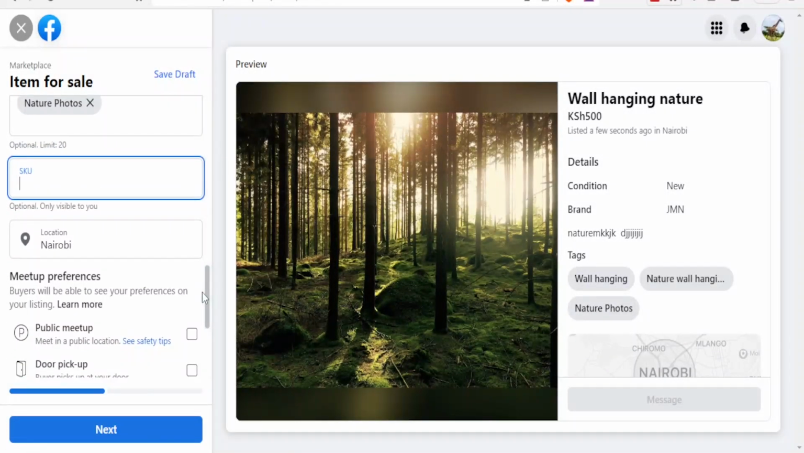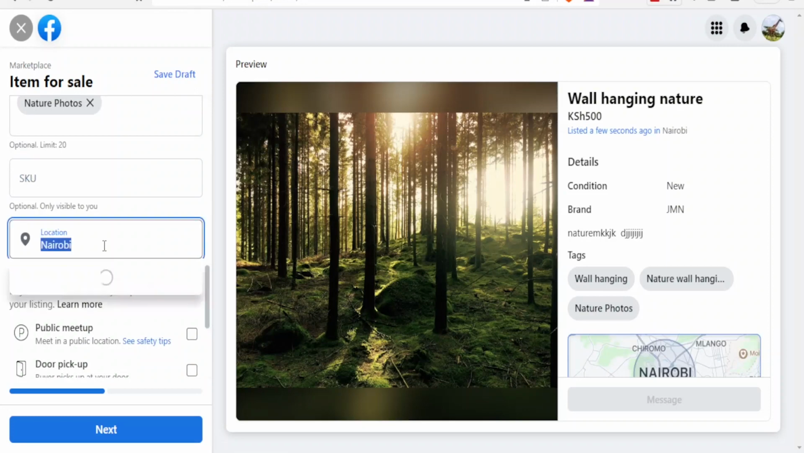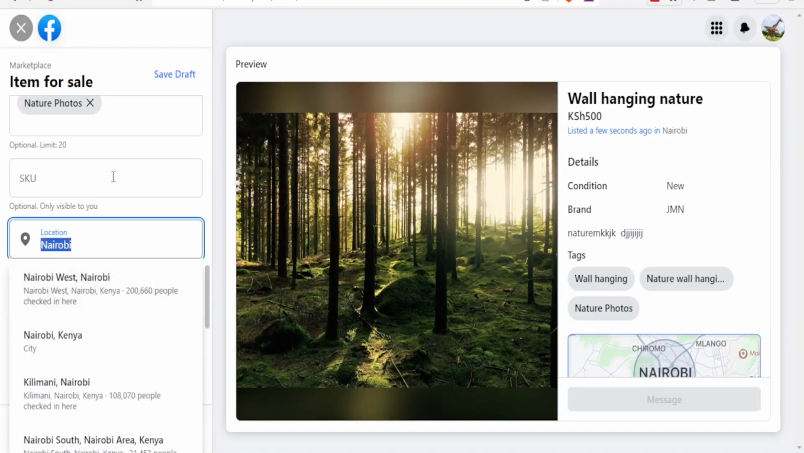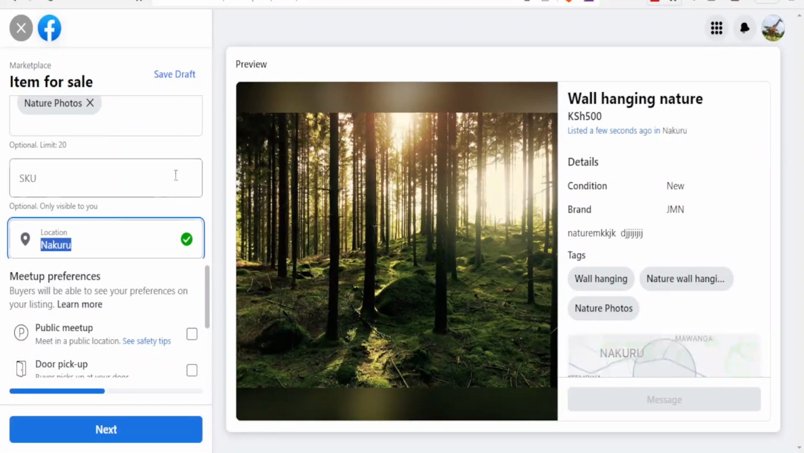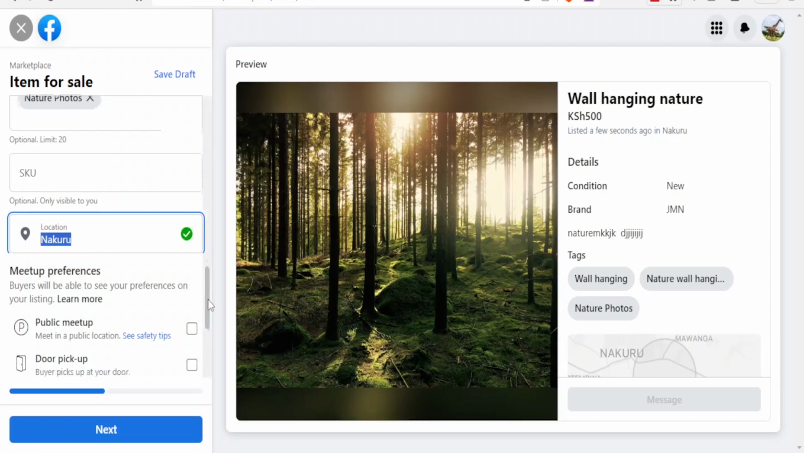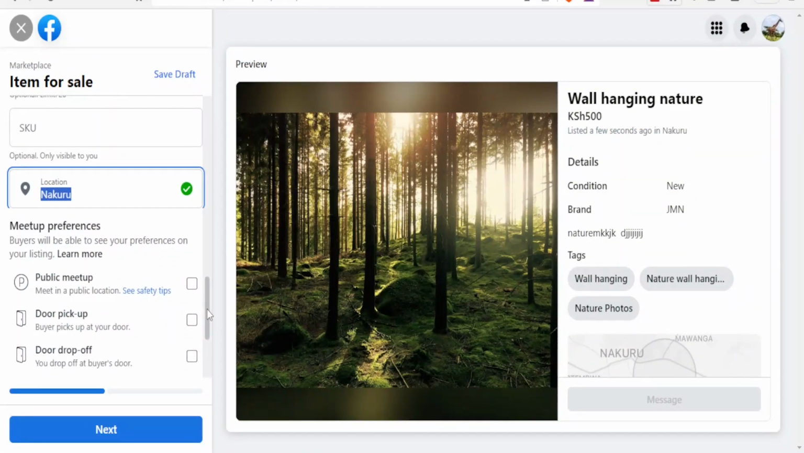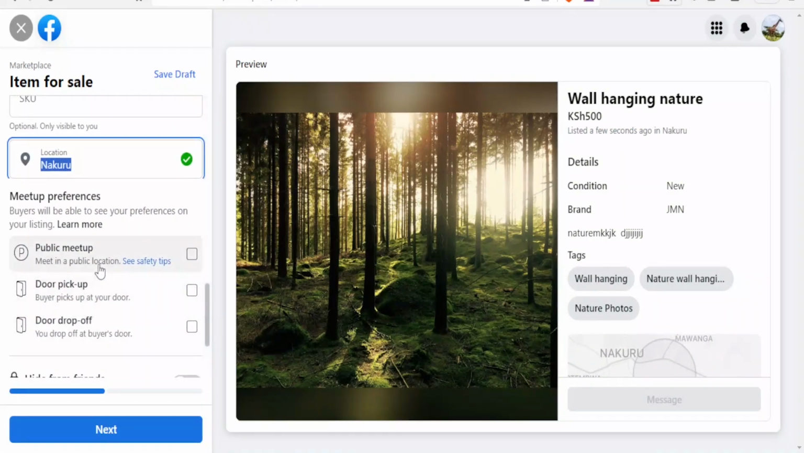Then once you do that, you can come to the location. Where is this product located? So you can type your city here. In this case, I'll type Nakuru city, and then you can now select the meeting or meet up preferences. Do you want to meet in public, that's public meeting, or door pickup, or drop off? Whatever you want to do with this item, maybe you want to be dropping it off to the people, or you want a public meetup and deliver. So whatever it is, you can select any one of that.